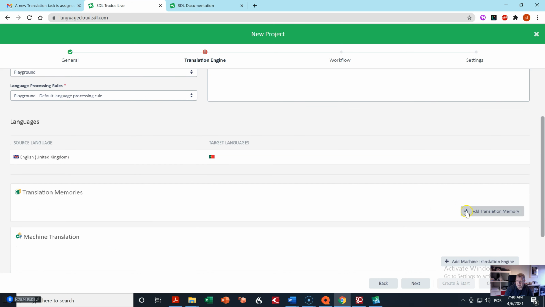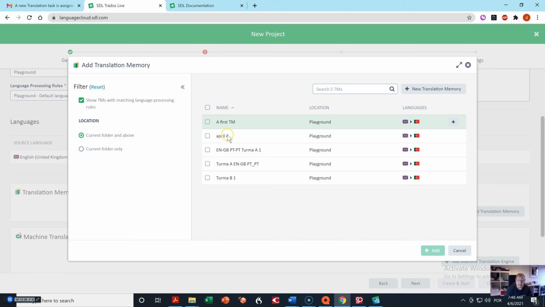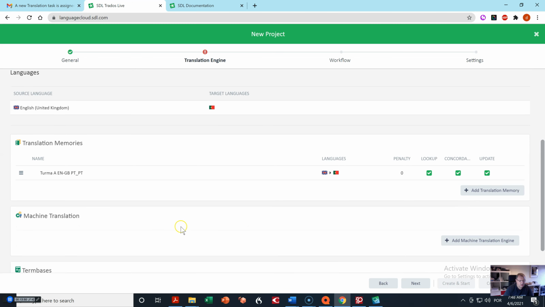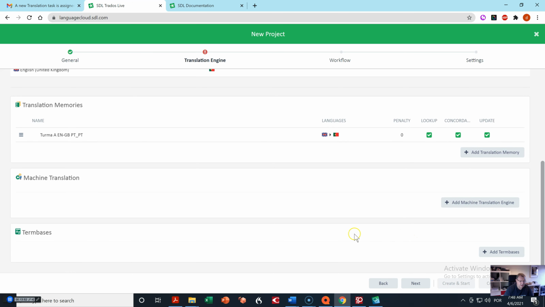Now, I need a translation memory. I'm going to add a translation memory. Now, I can either use, as I said, I can add one. I've actually got one for term A. I could also make one if I wanted to. So I'm going to add that. Machine translation, I'm not going to do anything with that. Term bases, I'm going to add a term base.